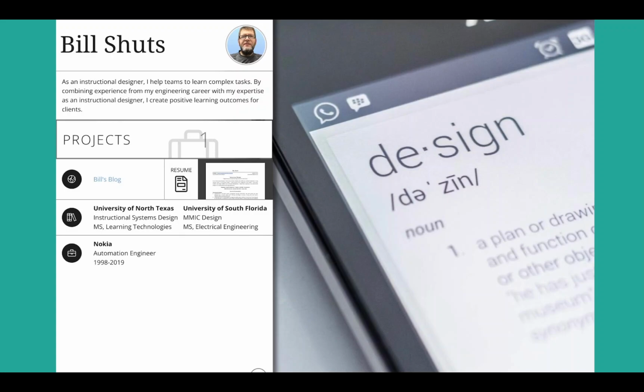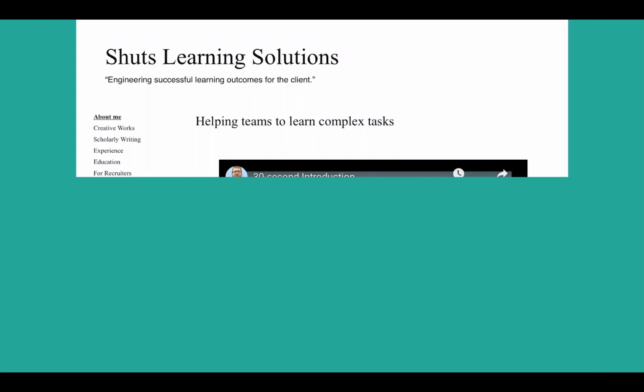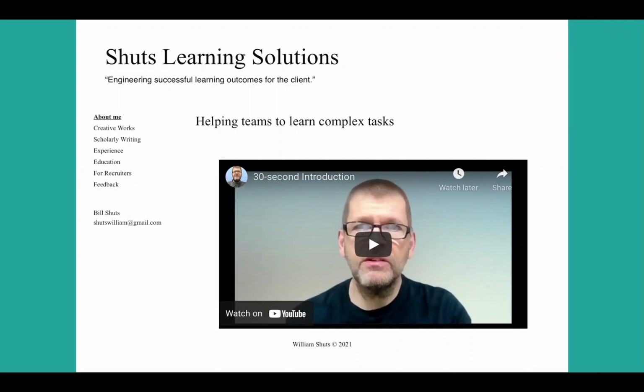So the very first page is what's referred to as an identity page. And on this page, you can learn a little bit about me and my mission statement. To continue, the portfolio website is Schutz Learning Solutions, and I'd like to call your attention to the sidebar, which leads to navigating on the portfolio website.